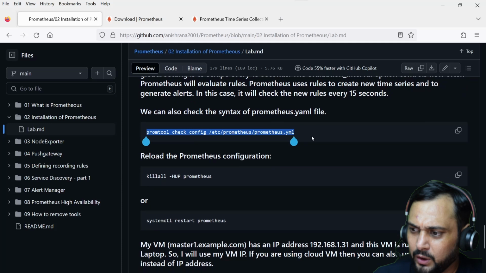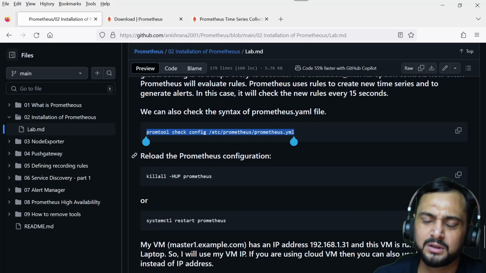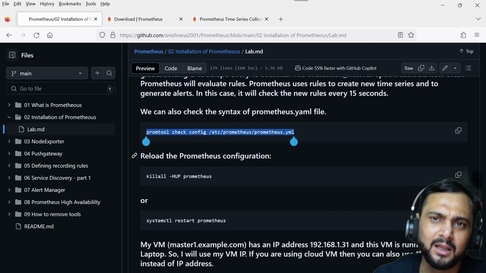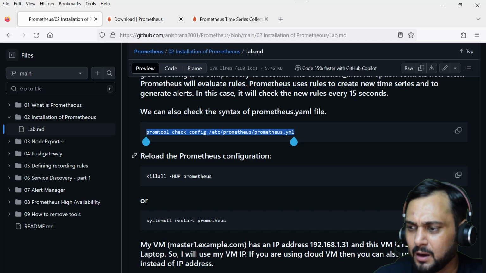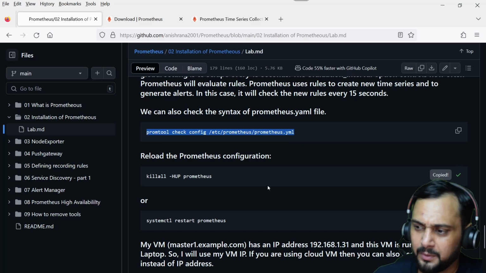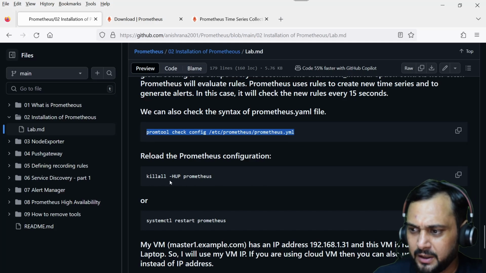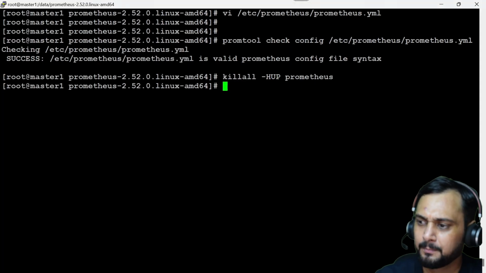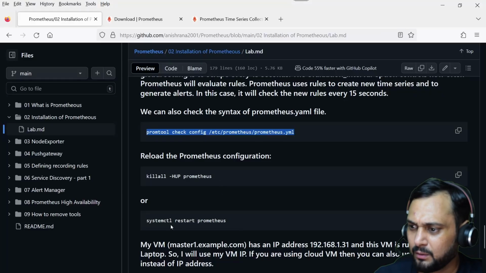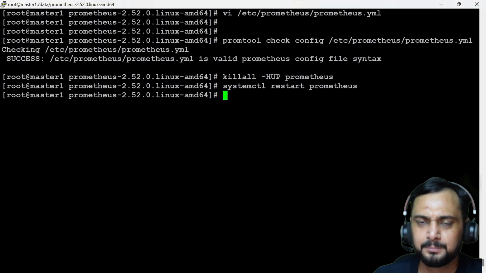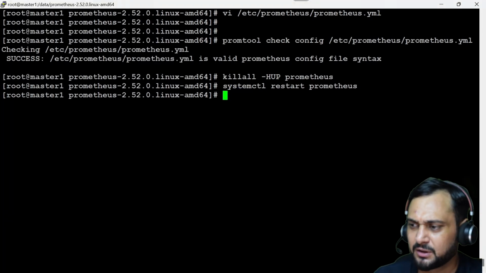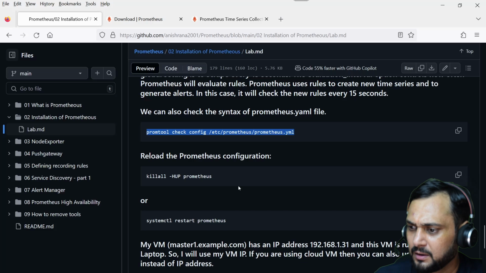I can reload the Prometheus configuration file obviously when I'm going to add anything in my configuration file or modify it, or if I delete any syntax or any line, then I need to reload my Prometheus service. There are two options here, killall -HUP prometheus. Let me show you here. This is what you can do here, or you can use the systemctl command because we have already created a dedicated service for Prometheus, right?